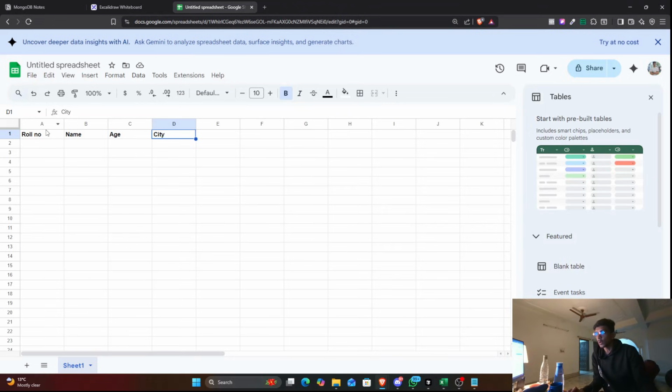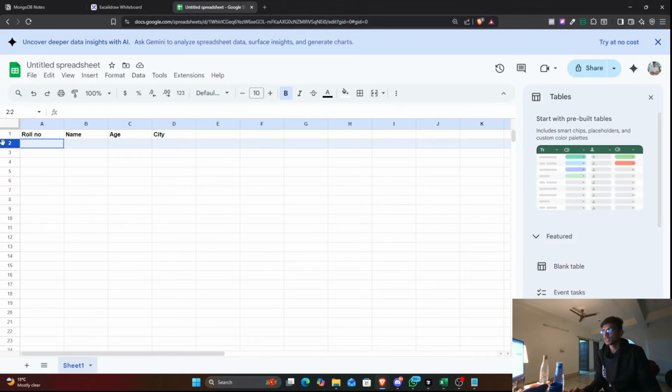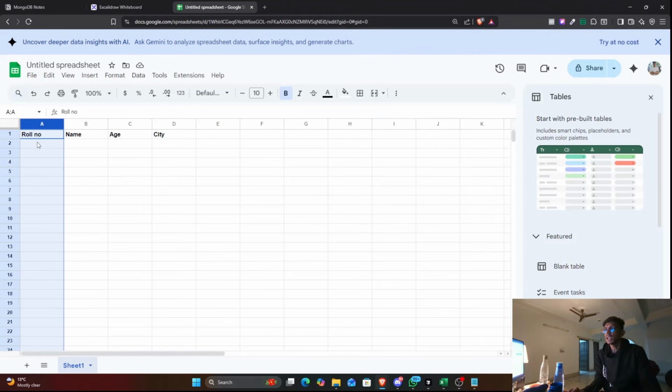What are columns? This is a column. What is a row? The column means everything under a roll number. Let's suppose someone has the roll numbers 1, 2, 3, 4, and the names Akash, Anchal, Yash, Atishay. These are the things which are there, right?